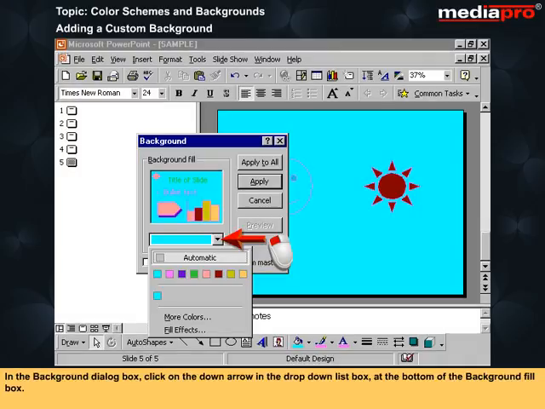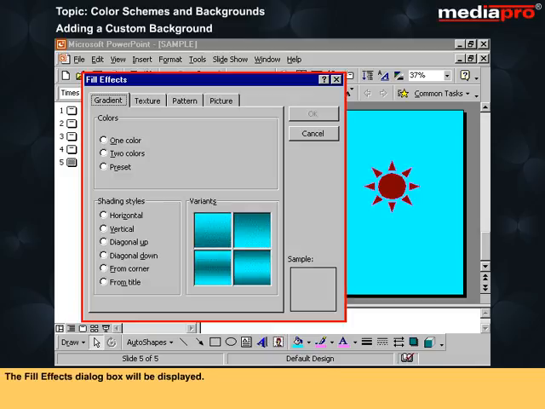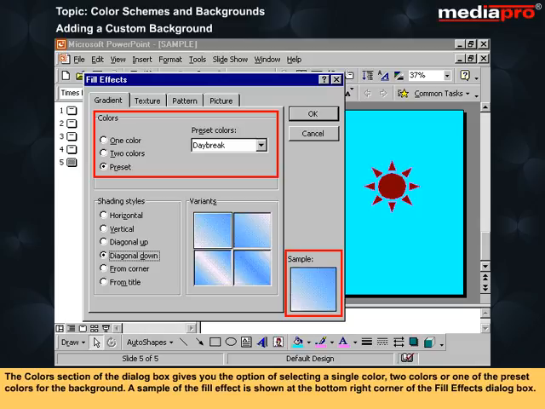In the Background dialog box, click on the down arrow in the drop-down list box at the bottom of the Background fill box. From the drop-down menu that appears, select the Fill Effects option. The Fill Effects dialog box will be displayed. Select the Gradient tab in this dialog box. The Colors section of the dialog box gives you the option of selecting a single color, two colors, or one of the preset colors for the background.